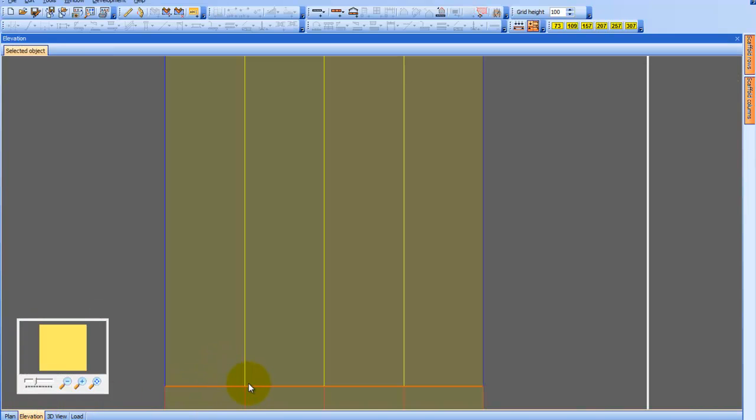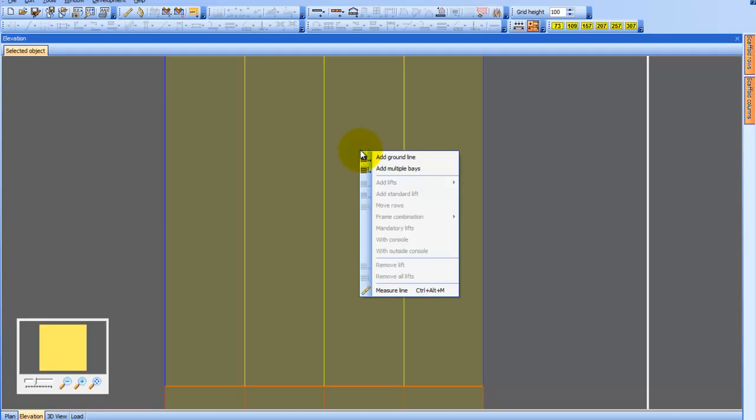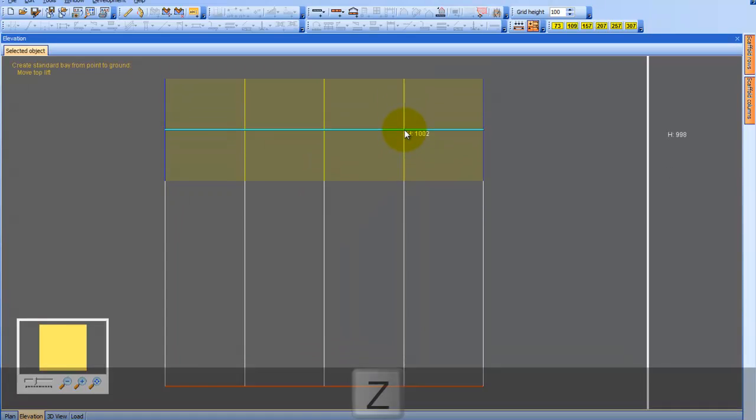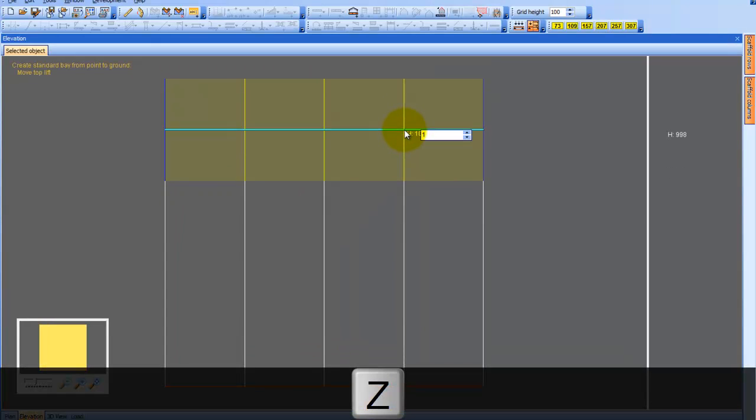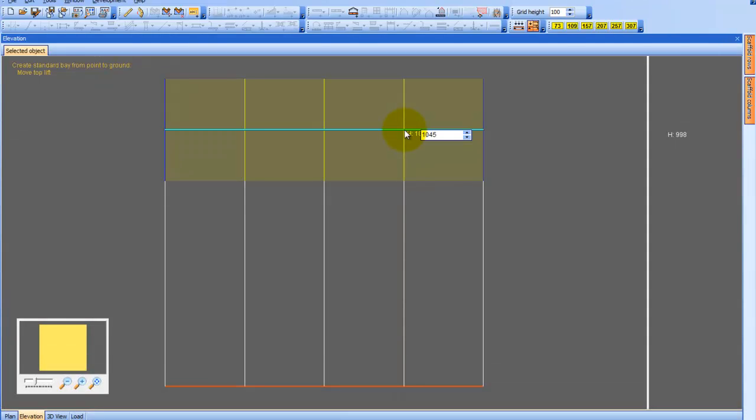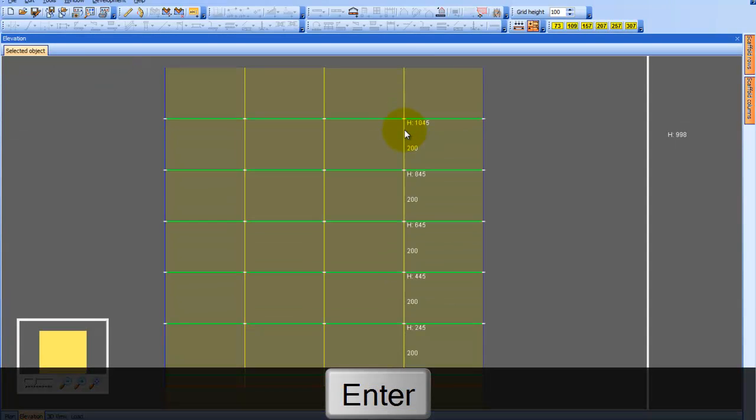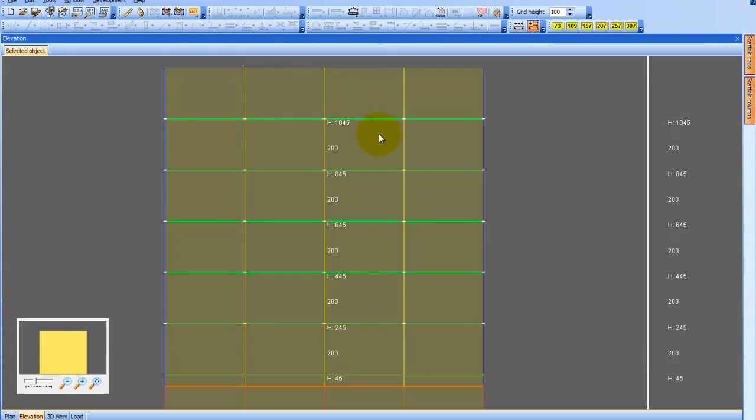As you can see, we already have vertical standing. And now, with just one click, I can go in and make all the levels. I will select Add Multiple Bays, and just for fun, I will choose 10 meters for the top deck level. When I hit Enter, the system automatically calculates all the sections down to the ground.